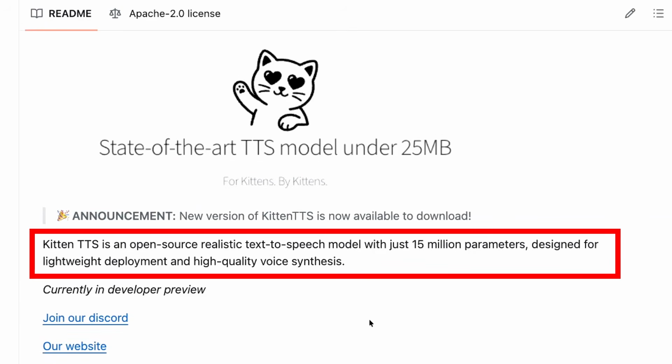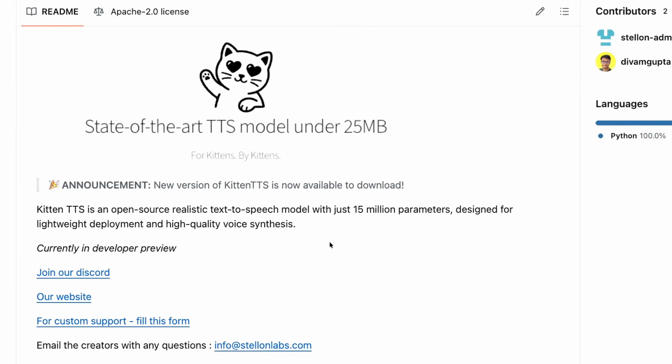And just like they say in their GitHub here, this is really designed for lightweight deployment and high quality voice synthesis. And then just to top all of that off, this is a full Apache 2 license here. You can pretty much do most of what you want with this. Now, currently they say it's in developer preview. My guess is that they're going to release a full version.